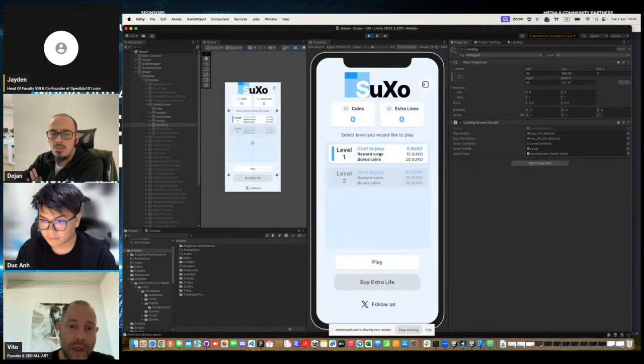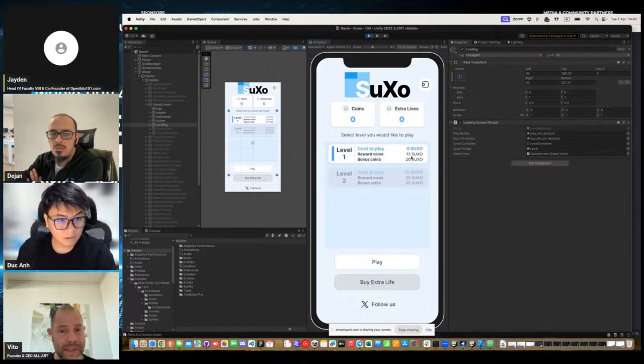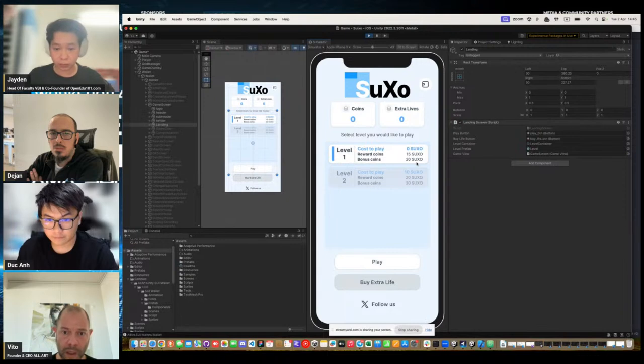Now, when we are here, we can play the first level, because the cost to play is 0 coins, or we call it 0 Suxo. And then as we play the game, we earn coins that we can then use to play further levels. So every level has reward coins and it has bonus coins. Reward coins are received once you complete the level, and bonus coins are received based on how well you complete the level, in the sense of how big is the game field that you actually cut. And I will show you this. So let's play the game and show you how the game actually works and looks like.